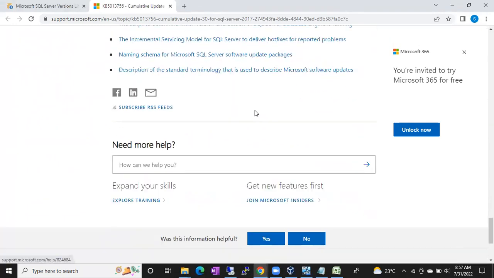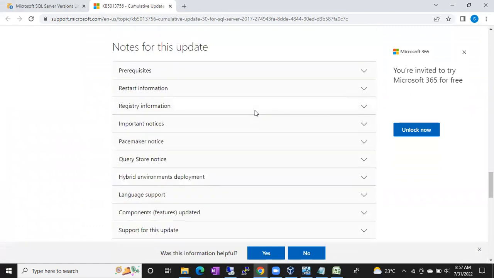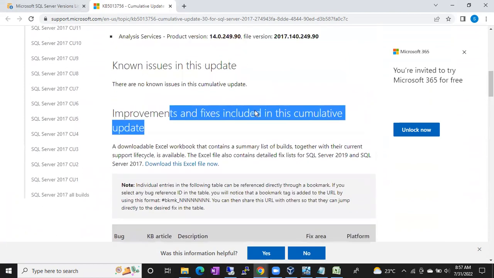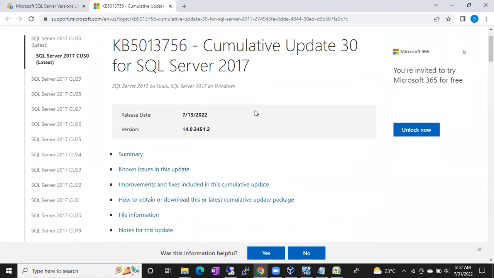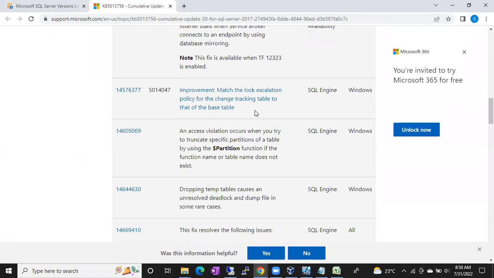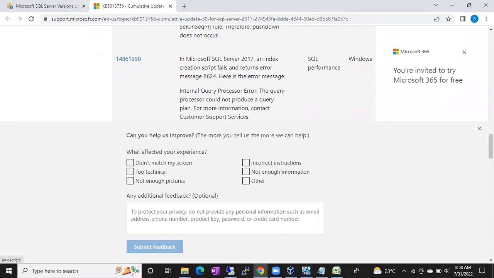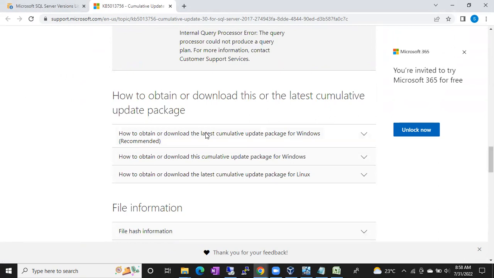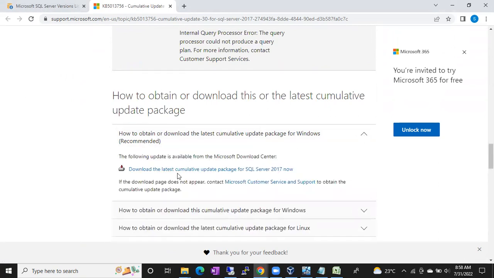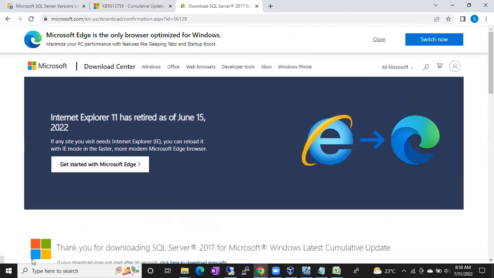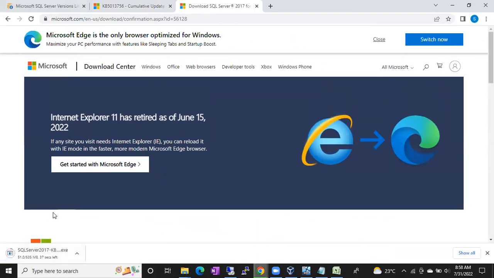And let me check this one, how to install. Somewhere it will be there. How to obtain or download. Okay, you can just click on this. Now you can see the file. Just click on this, it will download. It will ask you for the language and all, just click on the download button. Now it will start downloading, guys. You can see here, very simple to download. It won't ask for any accounts, no need to provide any passwords and all.